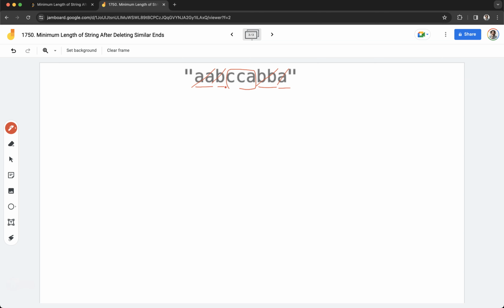So there is a boundary case for this one if your input is only one character. You cannot do anything about it because prefix and suffix should not share a character. And if at some point in your algorithm you end up having only one character, again, you cannot do anything about it. And that's it.